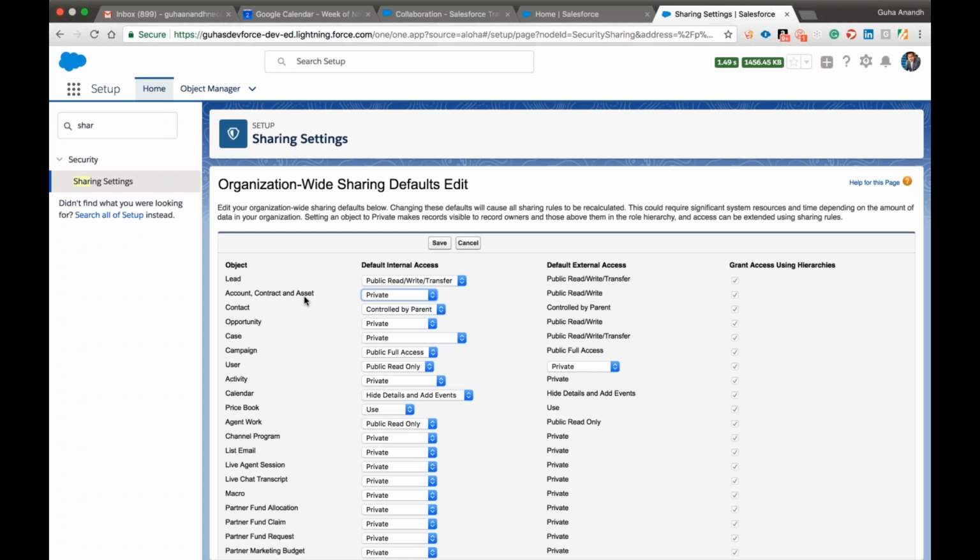It's always private for any of the requirements usually, unless the app really doesn't care about the security model, then you go with public read, or public read only. So these are all based on your judgment, so it's all up to you. These are the three options Salesforce is providing, and it's how you want to design your application.